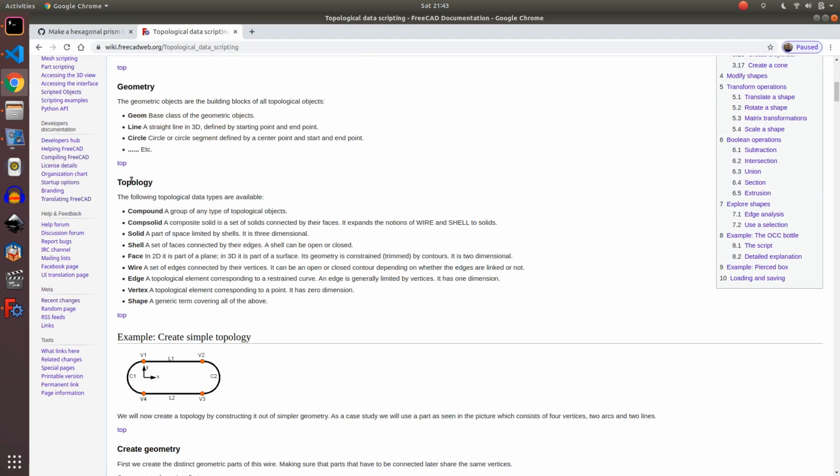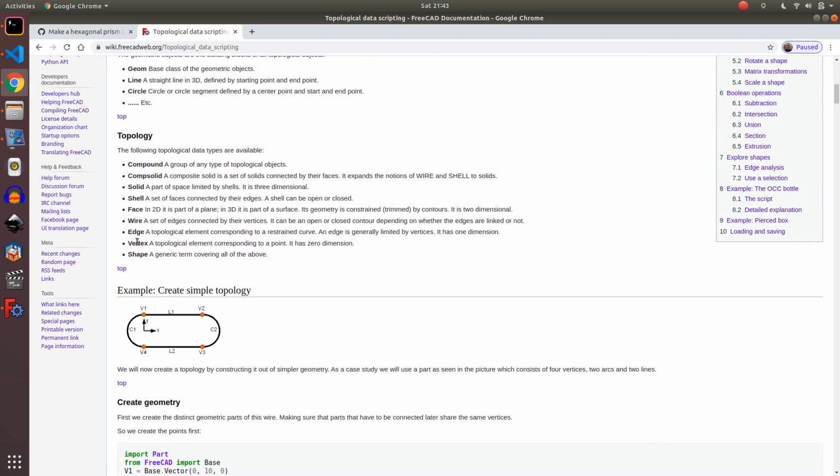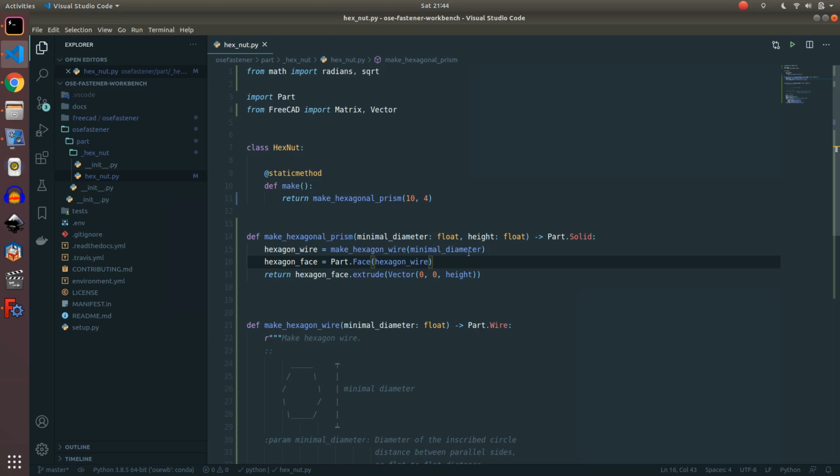But so here we kind of talk about the topology that I went over. So you have vertexes, they correspond to points. The vertexes can make up an edge, edges can make up a wire, which can create a two-dimensional plane or face, and you can do operations on a face like extrusion to create a three-dimensional solid, which is what we did here, creating a solid by extruding the face.